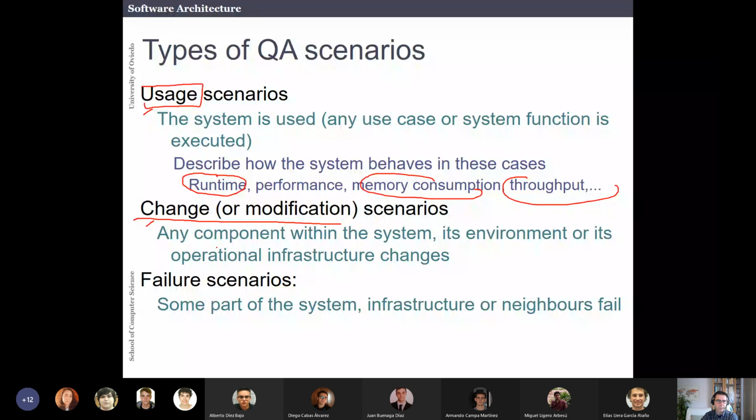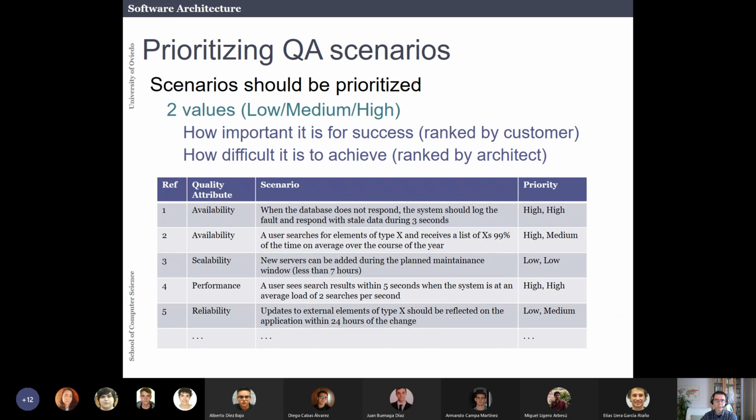This is important for maintainability. And there are also scenarios for failure. What happens if some part of the system fails? How does it affect the neighbors? Those are different quality attribute scenarios.